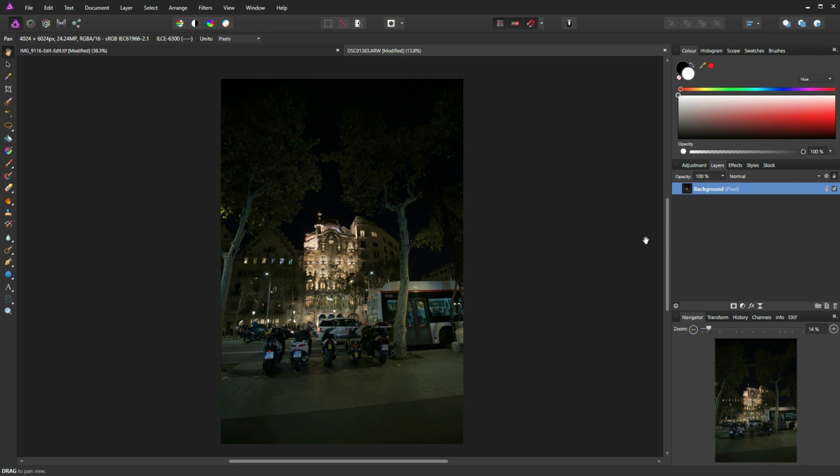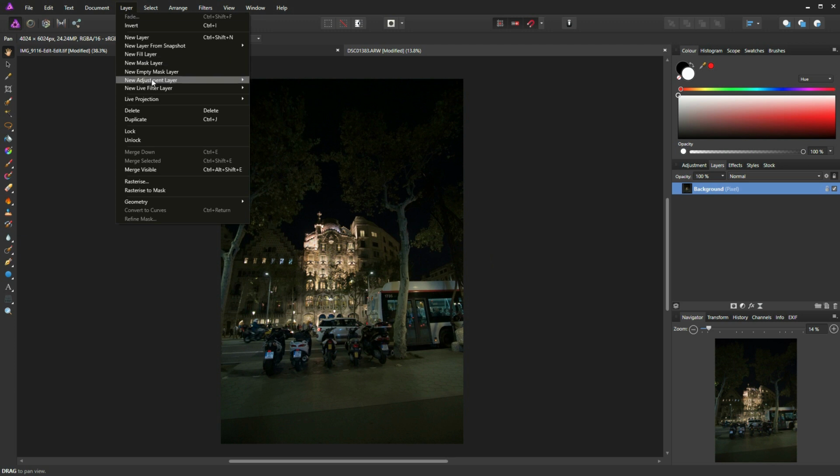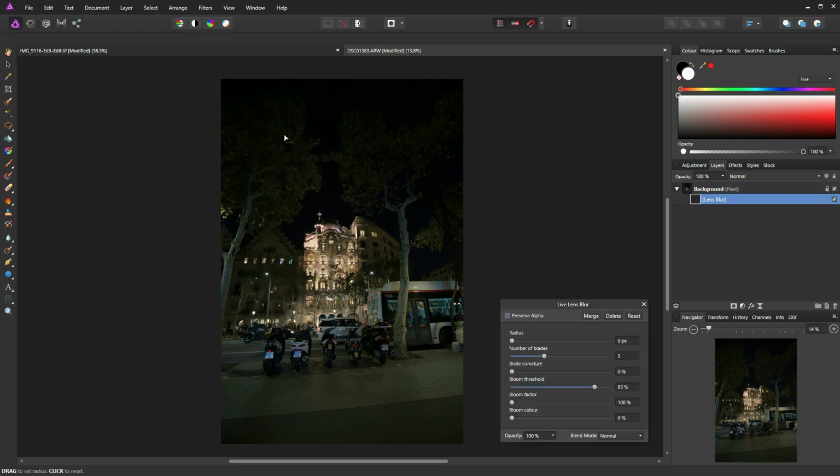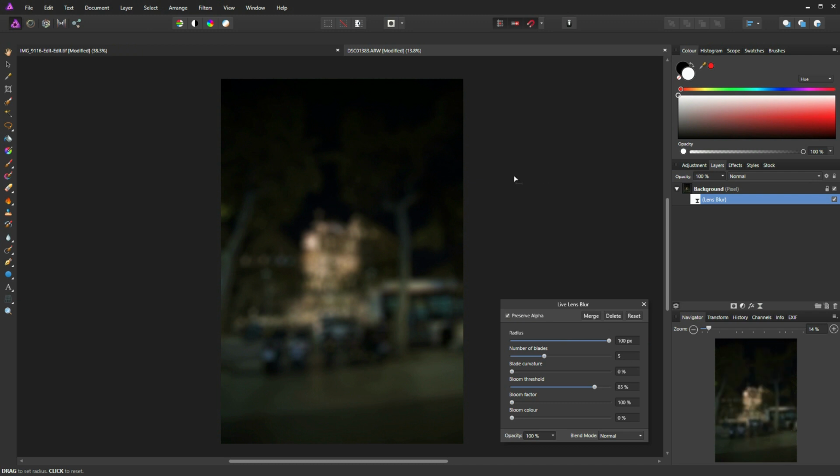Now, the method I'm going to use, I think, is slightly more realistic and produces better results. So let's crack on with it. So you take your layer, and the first thing you want to do is go to Layer, and go to New Live Filter, and we click on the lens blur filter, and there's a checkbox here that says preserve alpha. You want to make sure that's on, and we're going to bring our radius all the way up, and we can see we've started to blur our image already.